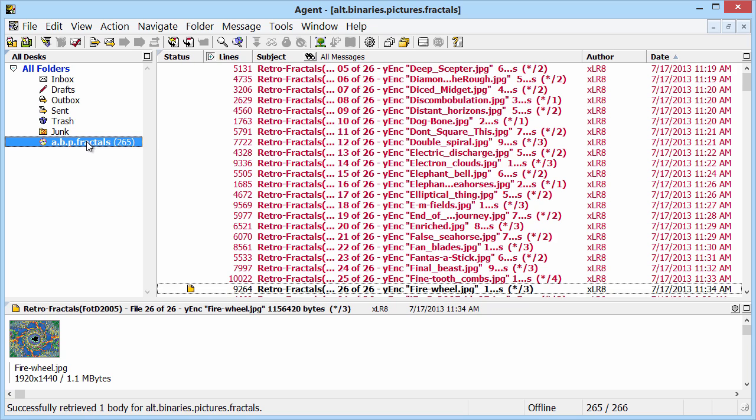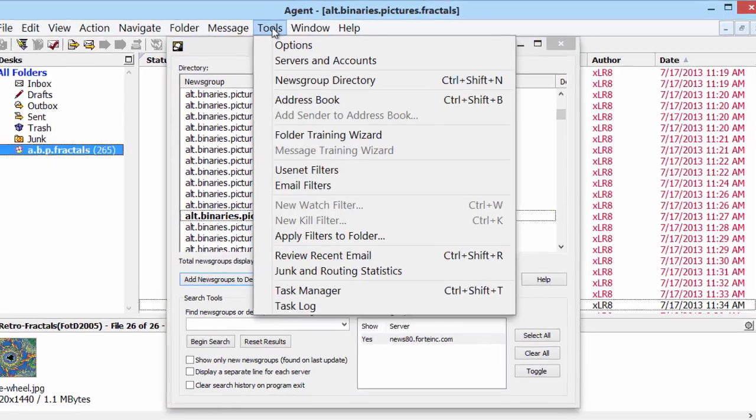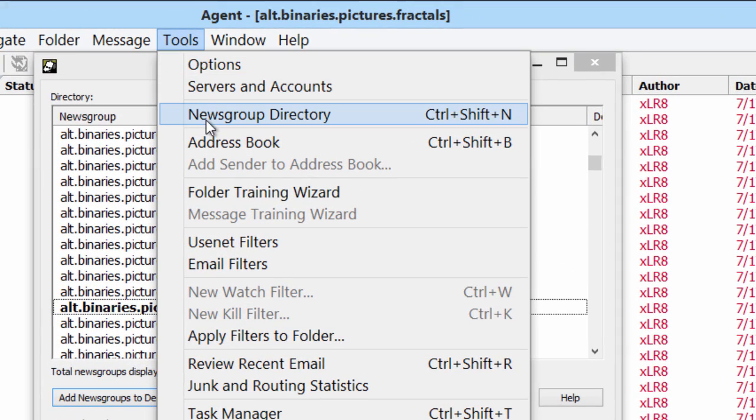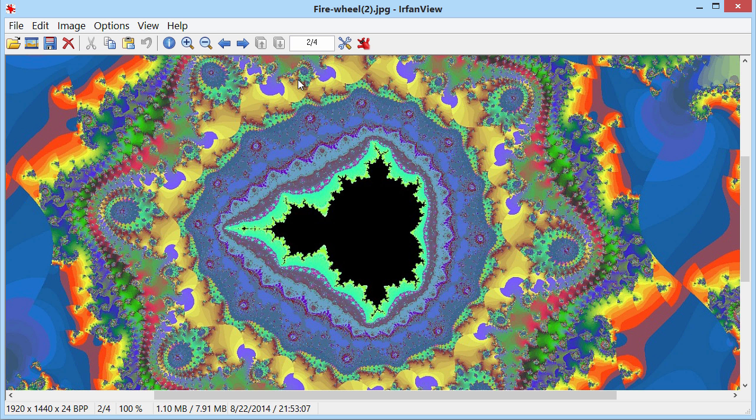Let's recap what we've learned. Number 1, Agent is quick and easy to install, but it does require a little knowledge about Usenet. So be sure to watch all the videos in the Getting Started series. We'll teach you everything you need to know. Number 2, the Newsgroup directory is the key to working with newsgroups. And you can access it anytime using the toolbar or via the Tools menu, or my favorite way, the keyboard shortcut, Control-Shift-N. And number 3, images are better with the free IrfanView.